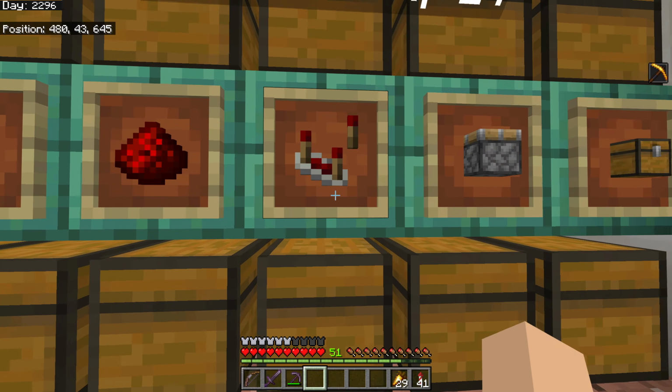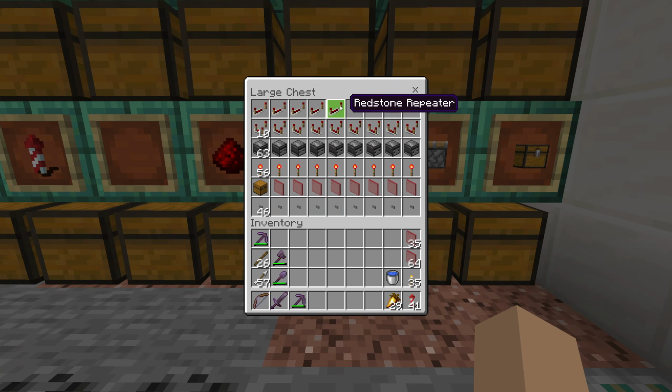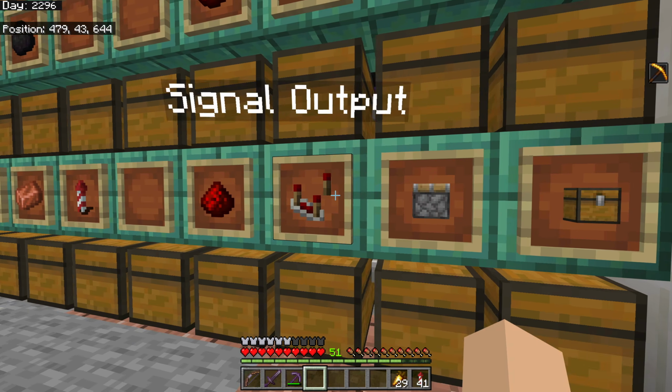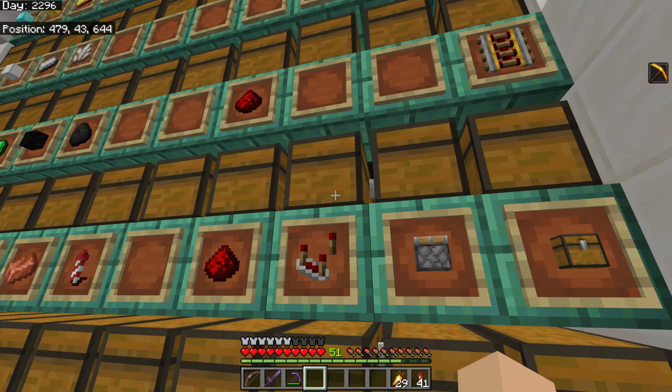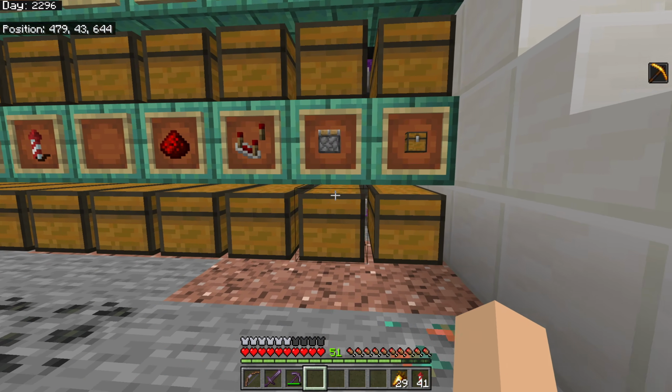I did it by signal type. I don't know if anybody has a better way of doing this, but this is the way that made sense to me. Things that give a signal output, like repeaters and comparators and observers and redstone torches, buttons. I'll put some levers right here. That's a trap chest. That kind of made sense to me to put together because I don't need like a chest per redstone component, honestly. So I think that's fine.